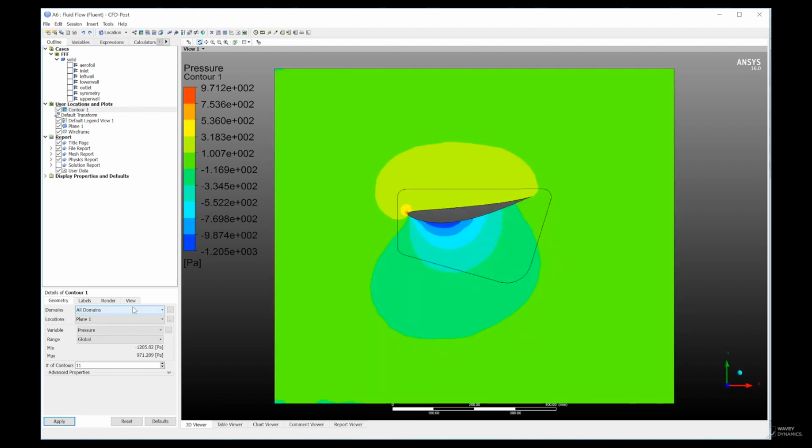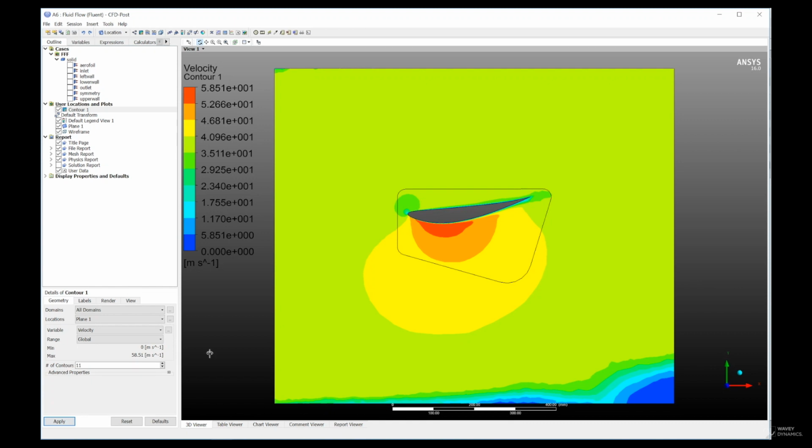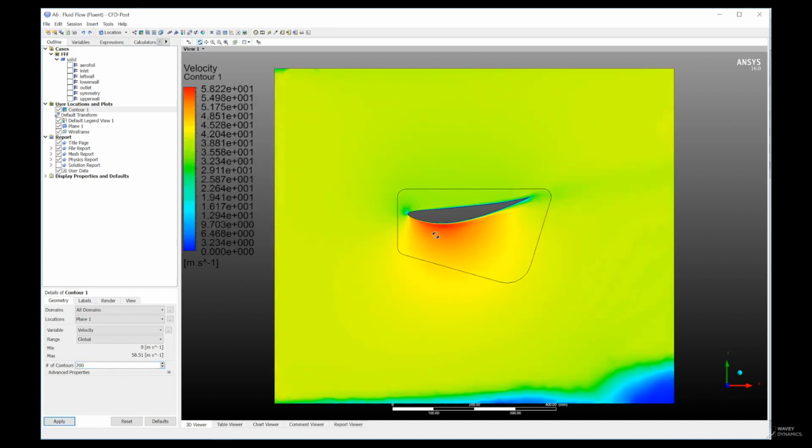Okay, so I'm sure you're familiar with contour scales. It goes from blue to red in terms of pressure. In this one, we can change that to velocity. So you can see we've got a high velocity on the underside, which means that you've got a lower pressure. We can add a bit more detail here. We can add 200 contours instead of 11, to get a bit more resolution.